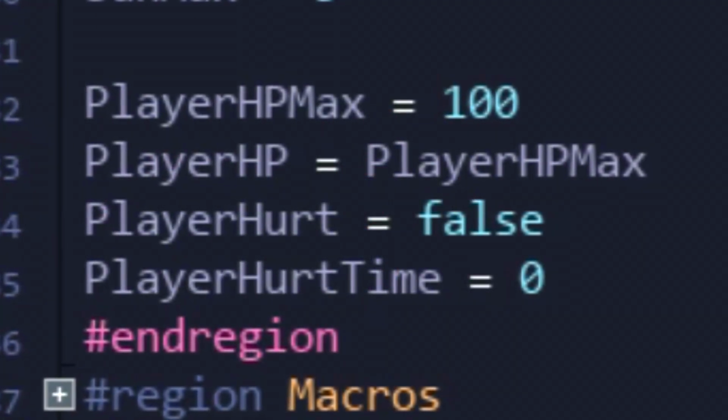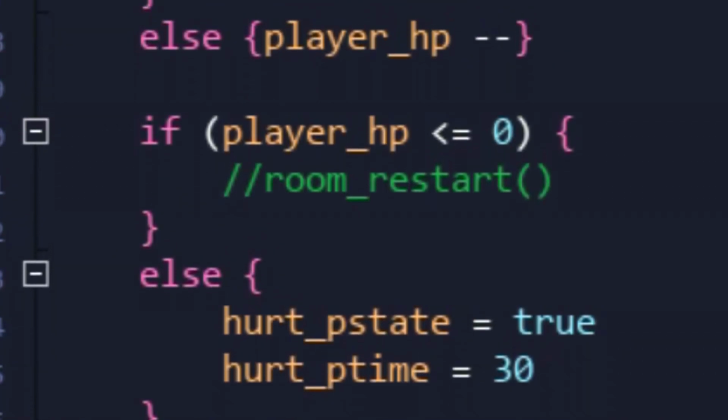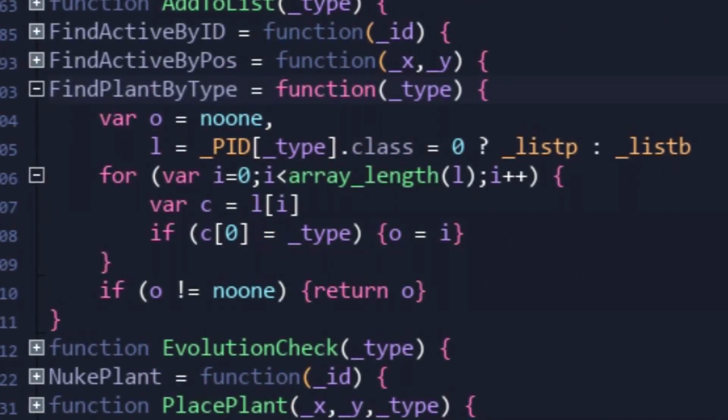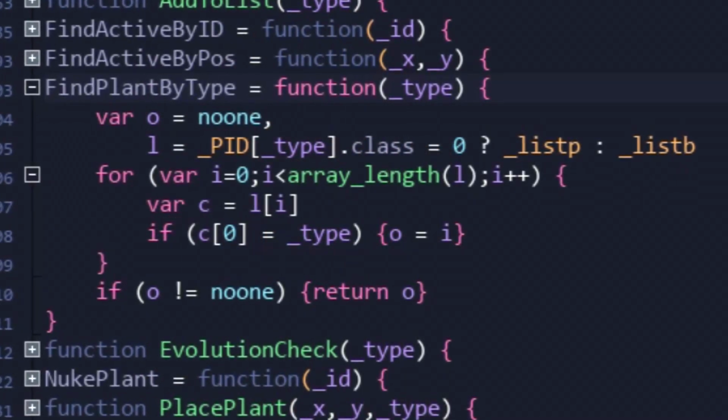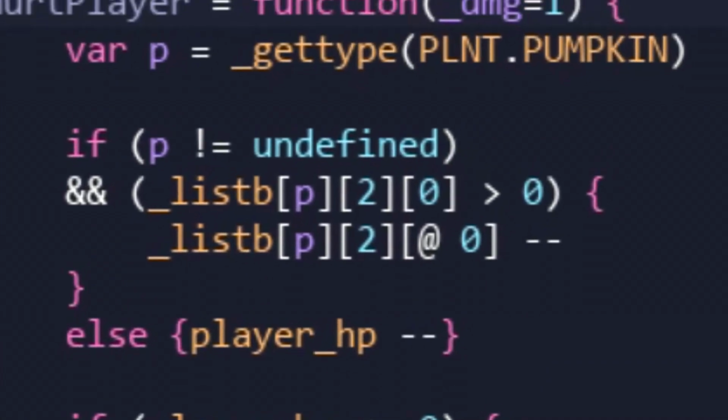Now, the player is no longer immortal. Indeed, a health system has been put into place, including a hurt player function, which itself features a few new items added this episode. The first being a function to return if a certain plant has already been added to the player's arsenal. In the case of damaging the player, we're checking for the newly added pumpkin plant.